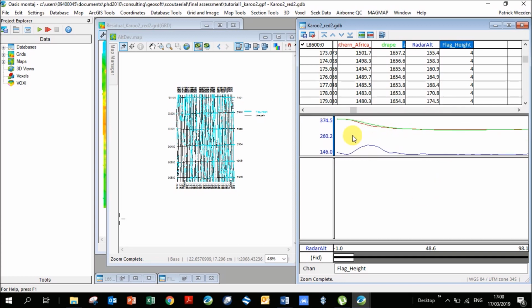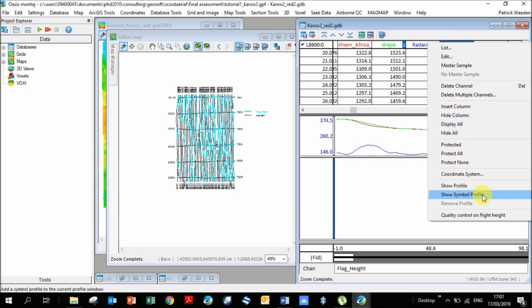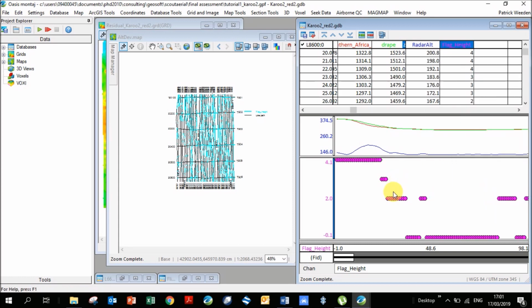And you can see this blue line means I've selected here. If I click down here, it means I've selected the second panel. I'm going to click on this heading here, right click and go show profile, which means it's going to be a smooth curve. She suggested the show symbol profile, and you'll see now it's actual circles, so it's a bit easier to see where you've got 4s and 3s.